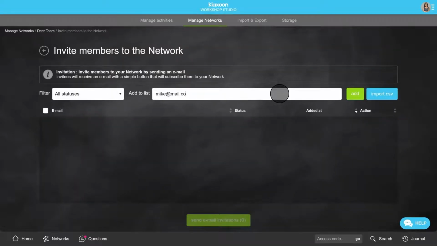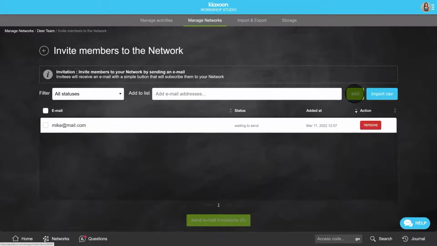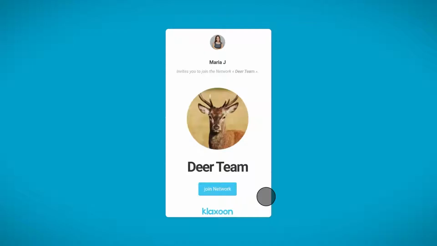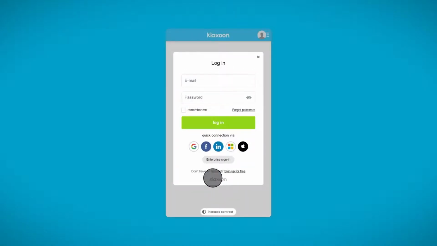Enter email addresses here, then click on Add. You can also add multiple names at once by importing a CSV file. Now, select the addresses and click on Send Email Invitation. By doing so, only those directly invited will have access to the network. Then, via the email received, everyone easily joins the network, fills in his or her credentials, and connects.